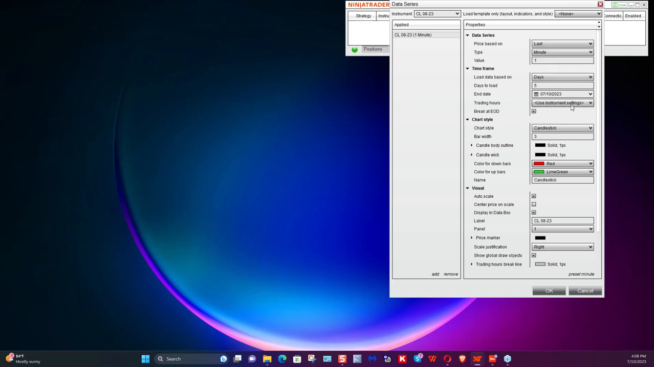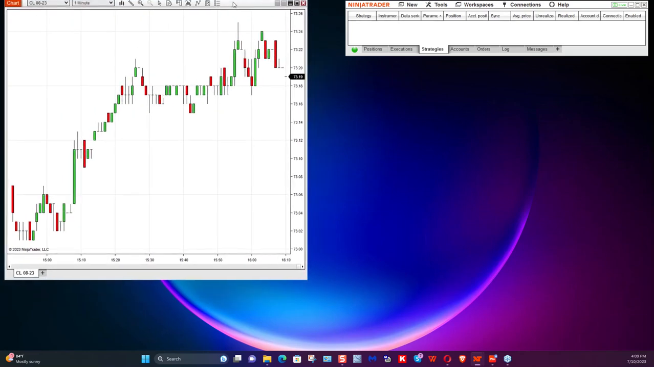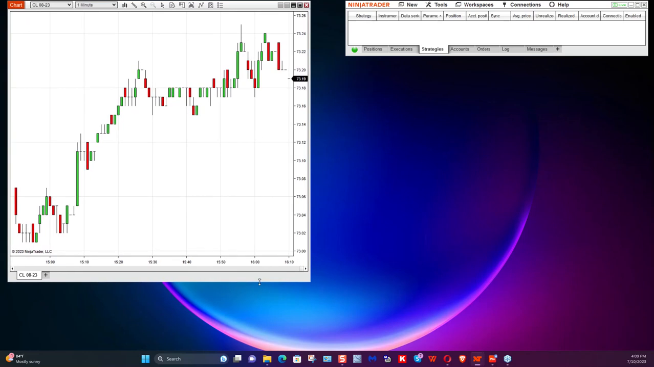Trading hours, use instrument settings is what it says. But the point I'm making is you don't have to change anything. Just look and see the minute chart is set to a minute chart. Okay. And then what happens is NinjaTrader creates a blank chart for you. And it looks something like this.